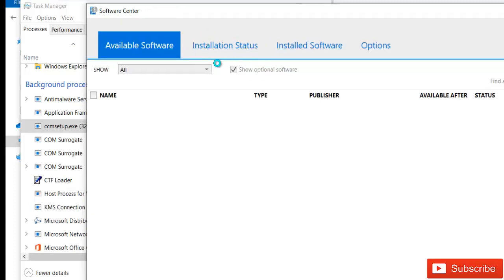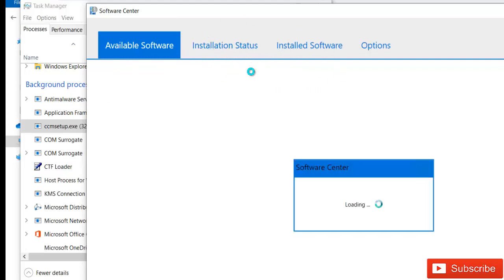If I try to open software center, you can see what I'm seeing. I'm seeing an older version of software center here. Definitely. Why? Because it's being reconfigured behind the scenes. So I would advise you not to start software center. Wait till the software center configuration has been completed, and then you can restart your device and start software center again, and everything will be working as normal.